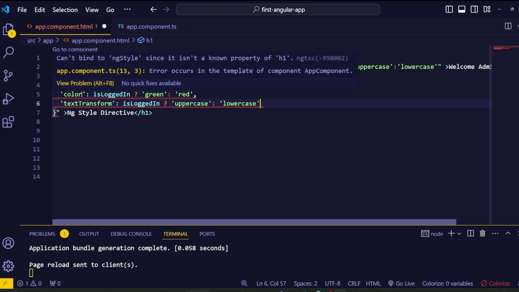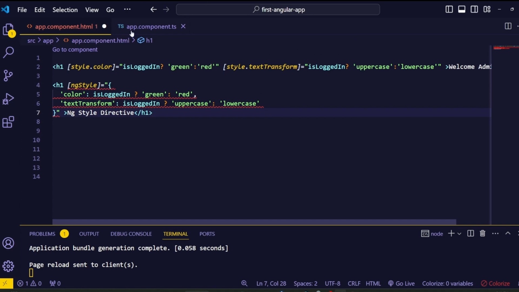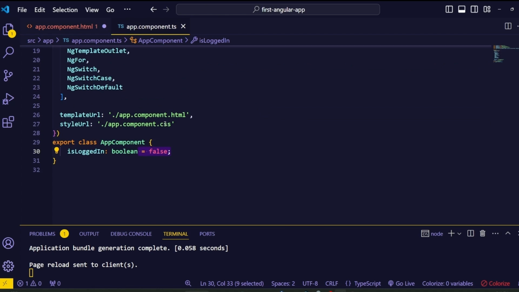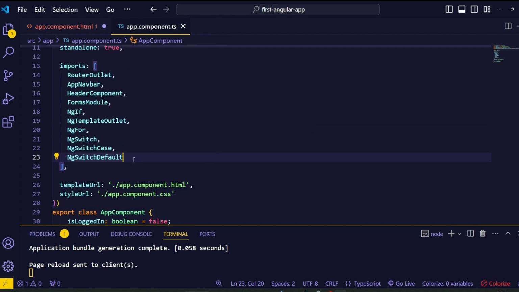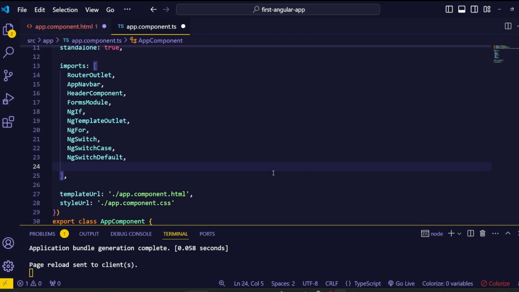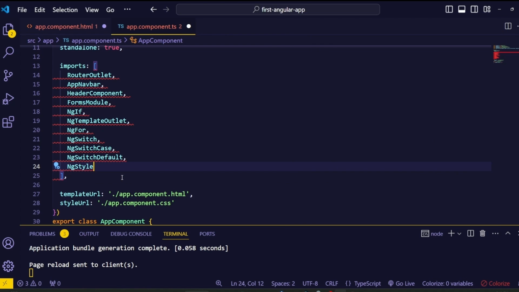That's it. So guys, we are getting this error because in order to work with this ngStyle directive with this component, we have to import this. So same as the other ng directives previously, right? So go to the app component ts file and add the directive inside the imports array, ngStyle, and select this autocomplete. Alright, so save this and go to the browser.